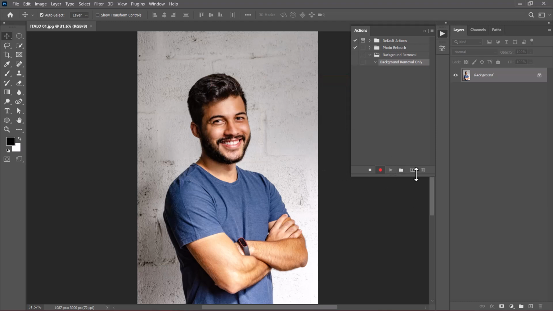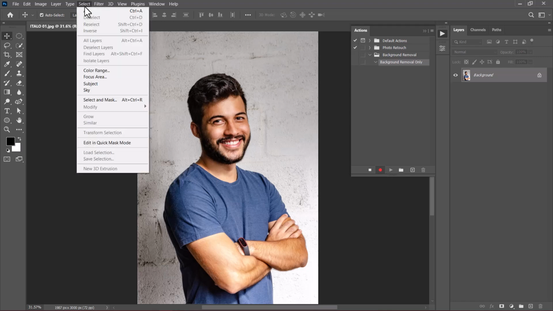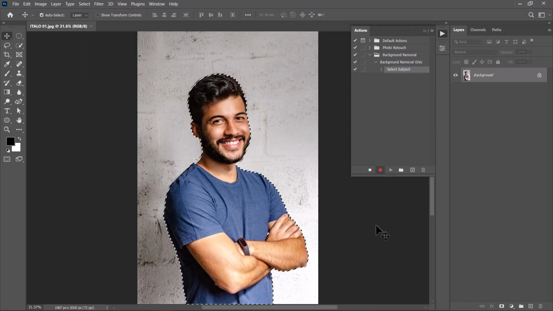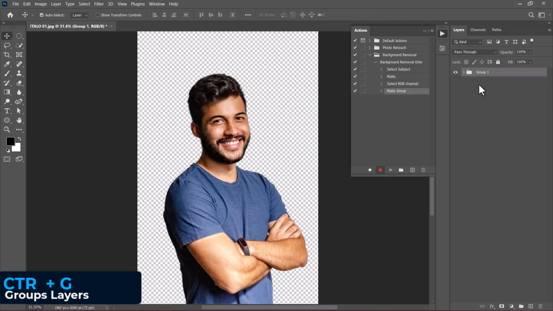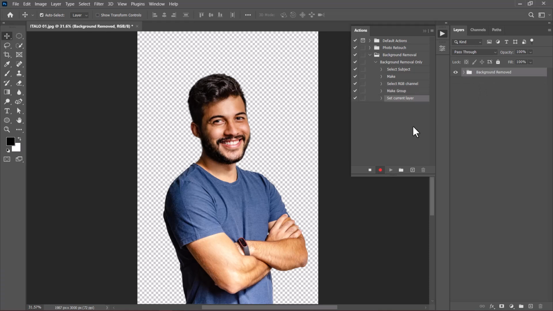As you can see, this button here turns red. This means anything you do after this step is going to be recorded step by step. So what I usually want to do here is to go to Select and then simply choose Subject Select. Once Subject Select is done, I'll simply go here and add a mask by clicking on this button. That's all I wanted to do for this action, but let's put everything inside a group. So I'll select this particular layer here and then press Ctrl+G to group everything, and I'll rename the group. To stop the recording, simply click on this other button here.